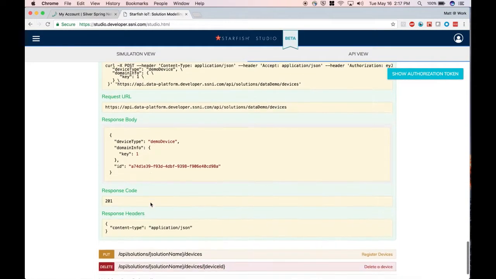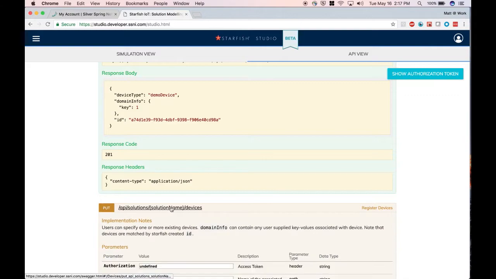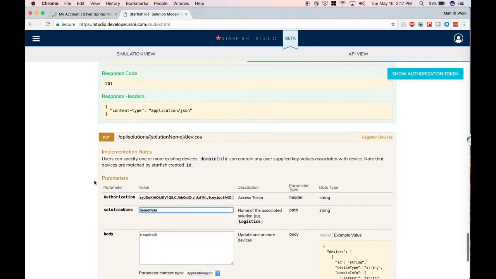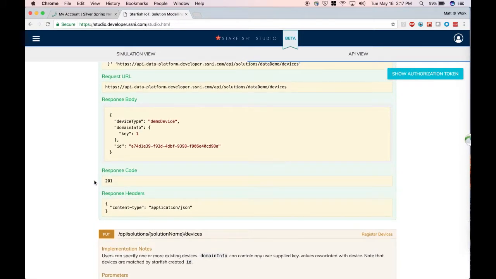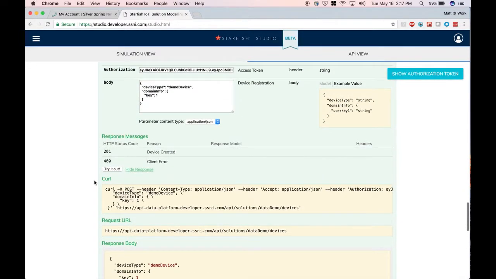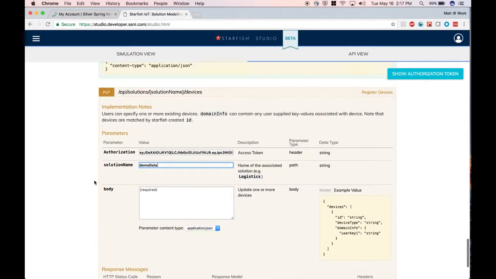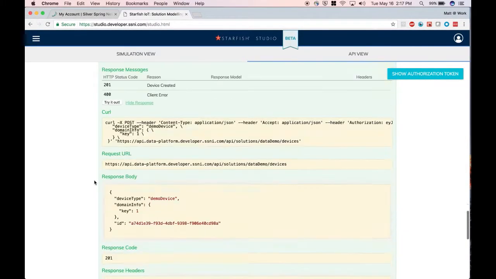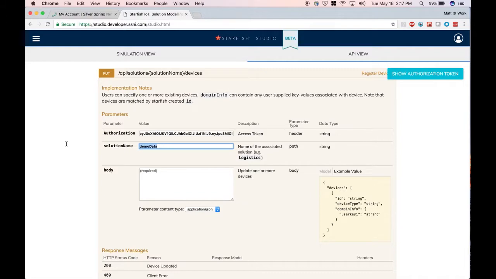Now you can also modify devices with the PUT API. So we have our auth token here, solution name, demo device, what do I call it? Demo data, I think. Demo device. Yeah? Okay, no, solution name. Sorry. Solution name, data demo. Okay, it's important. Data demo.